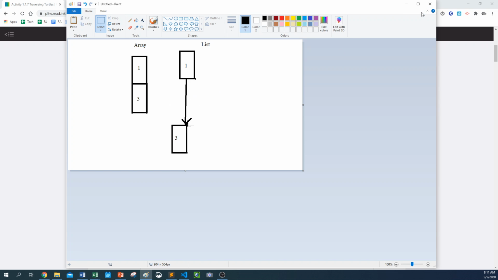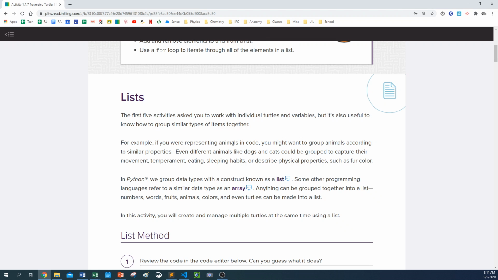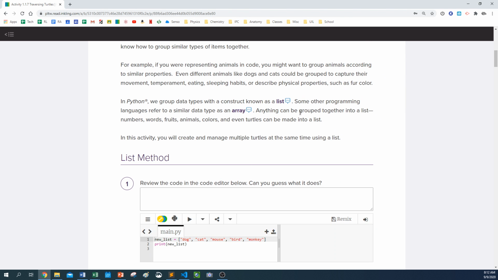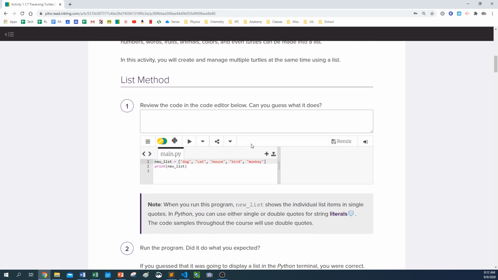It really depends, but we don't care about speed. We only care about, in this class, actually getting something to run. And in Python, it doesn't matter. A list is called an array. So in Python, a list would have been continuous. So anything can be grouped together into a list. Numbers, words, fruits, animals, colors, and even turtles can be made into a list. In this activity, you create and manage multiple turtles at the same time using a list.